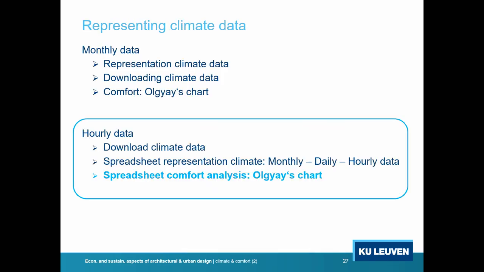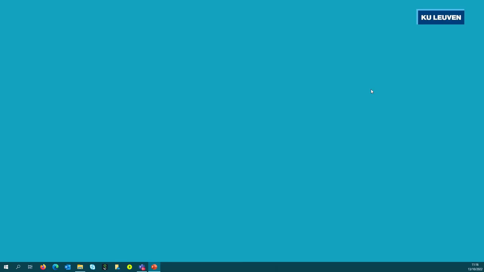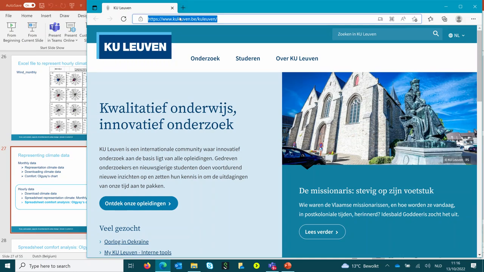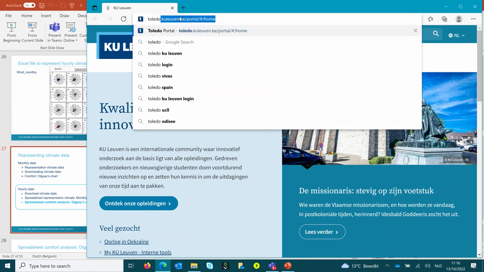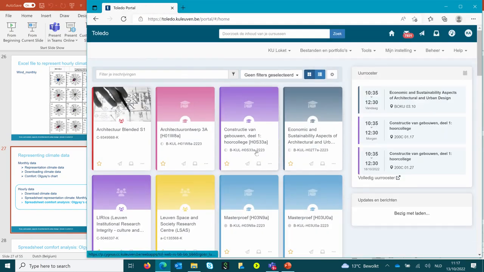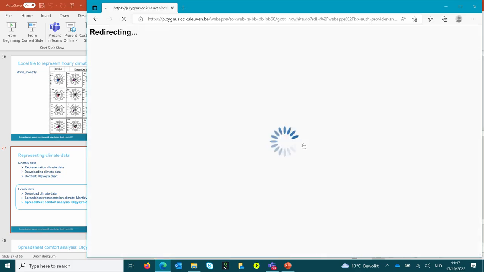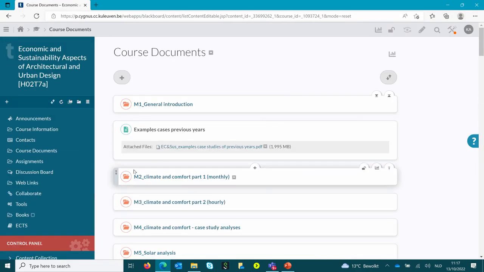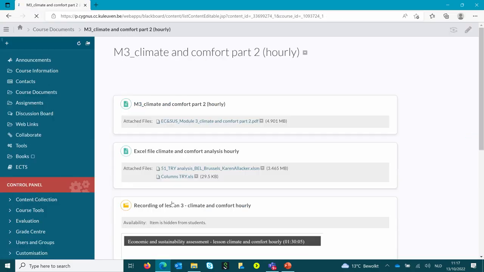All right, and then in the second step, we will use the same data for the comfort analysis. But maybe let me show you first the Excel file and how it works before we go to the thermal comfort. So let me just open the file from Toledo. That's maybe the best. So if you go to Toledo and you go to the course documents, do you see my screen? Yeah. You will go to the third module.